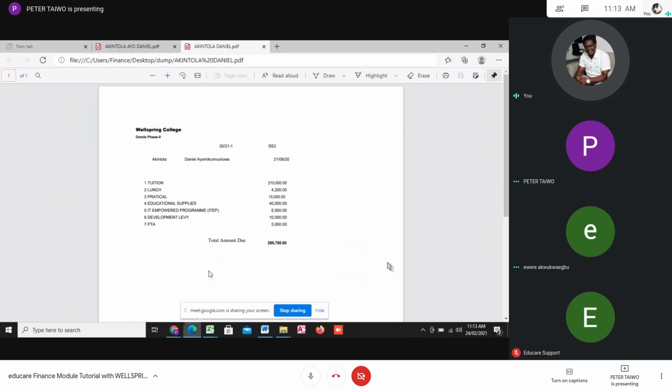This is maybe a first term bill. Is that what it is? Yes, it's the first term. This could be a first term bill for SS2 or a second term bill for SS1. It's not a problem. So one person receives this. That means that you don't need multiple account heads. You just need one, which is the one that we have created.